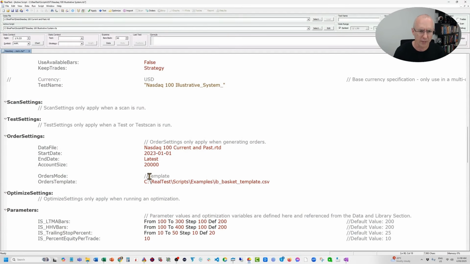Let's have a quick look at what the other modes are here. If I just press F2, you can see order modes. You can do order clerk stats, order clerk sync, rebalance, template, or text. Template is what I'm using for this one, and I'll go through those other order types later in the program. The template we're using is the IB basket trader template that comes with RealTest. You should see that in your scripts/examples folder, so you can just pick this up. It's a sample template that has all of the columns that you need for the basket trader.